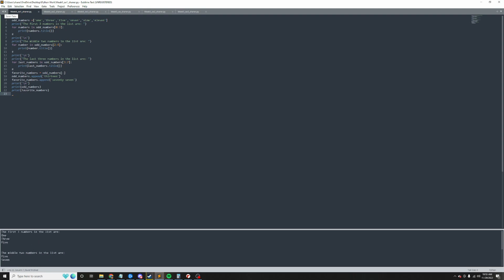Then we got "the first 3 numbers in the list are," and then we went 0 to 3. So then we have 1, 2, 3, and since these are odd numbers, we have 1 through 5, titled and capitalized. Then we print the message "the middle 2 numbers in the list are," with another for loop for the middle 2 numbers, and we get 5, 7. And then the last for loop, "the last 3 numbers in the list are," prints the numbers titled, and we get 7, 9, 11, which are the last 3 numbers.